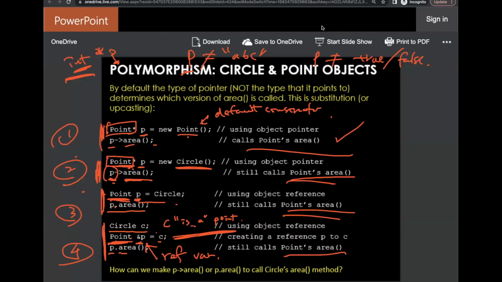Okay, the burning question you have, right? You've been waiting for this moment. How can we make P area, or this P dot area, depending on whether P is allocated on a stack or dynamically, call circle's area instead? I want to do that because this is polymorphism. Okay, this is polymorphism. The question is how?